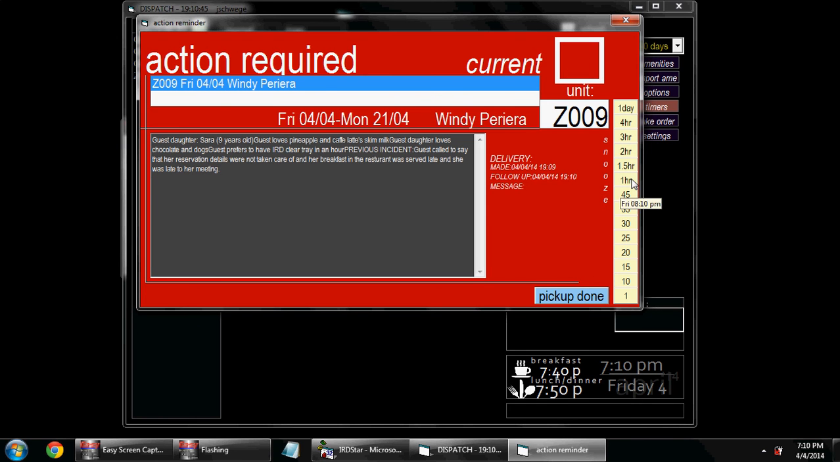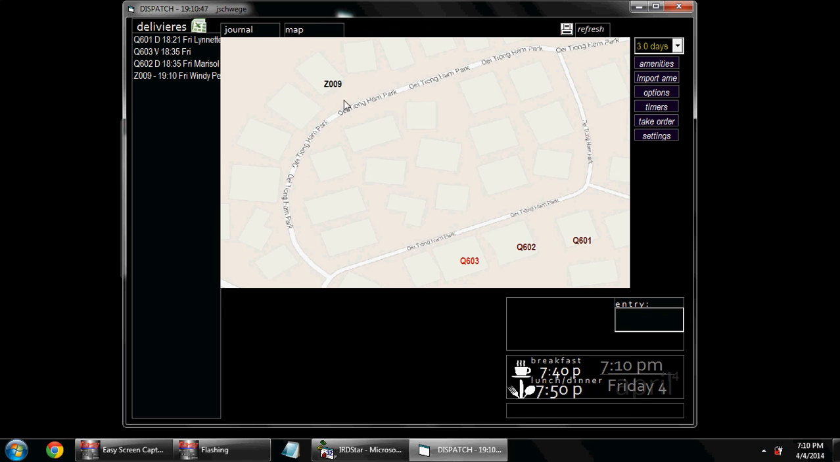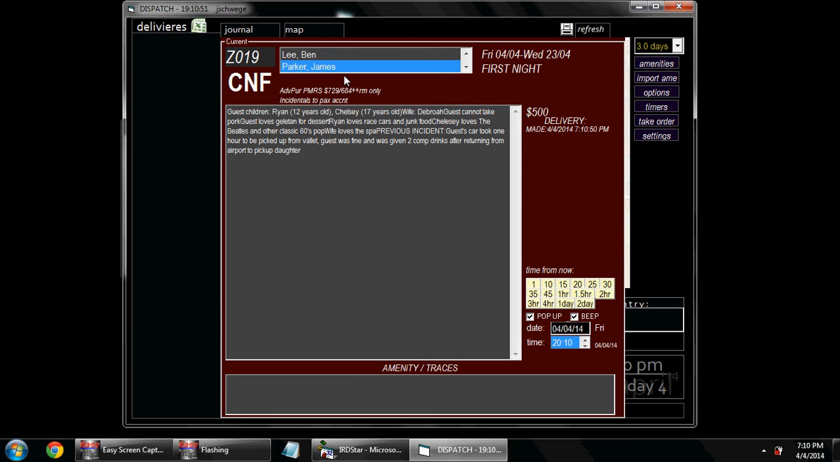We'll snooze it for an hour. Let's see, it's still on the property. We'll do one more unit. We'll do 19. Here we have a room with 2 guests in it and some children as well. Also indicates the first night, etc. Same information.